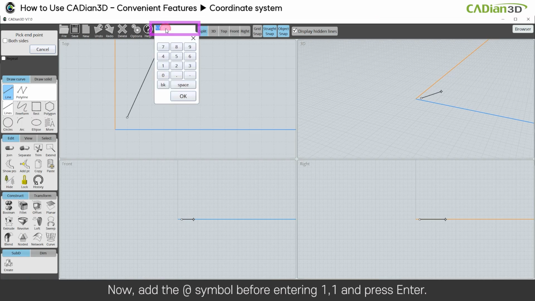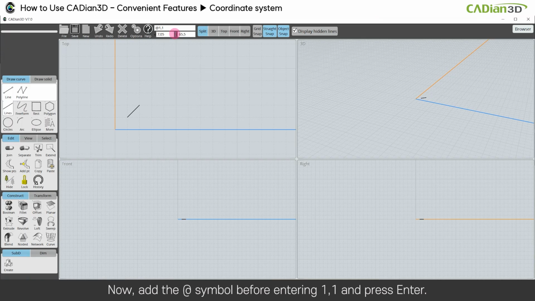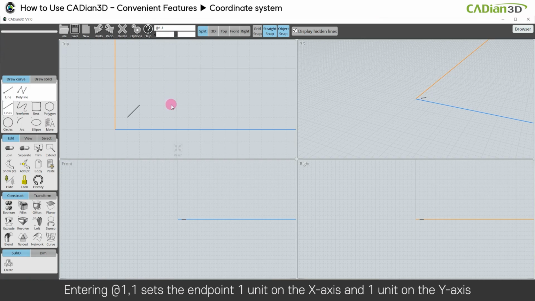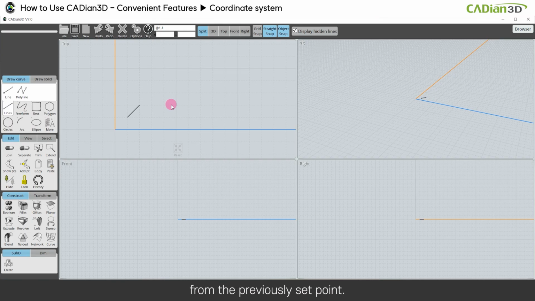Now, add the @ symbol before entering 1, 1 and press Enter. Entering @ symbol 1, 1 sets the endpoint 1 unit on the x-axis and 1 unit on the y-axis from the previously set point. This is using relative coordinates.